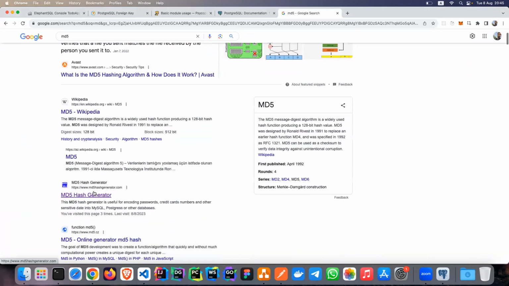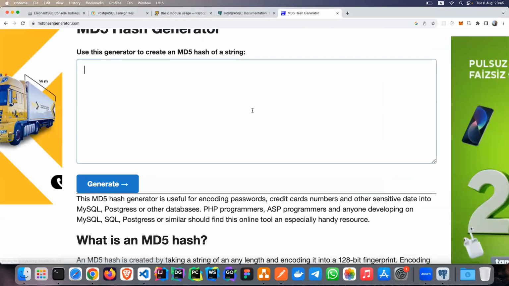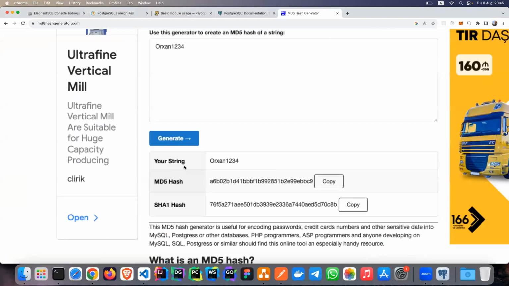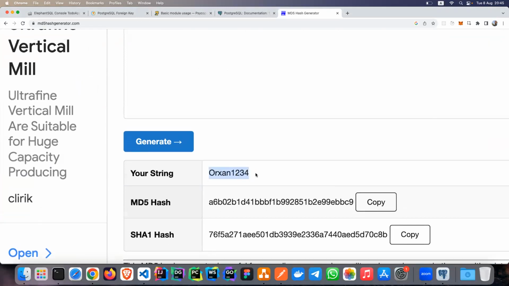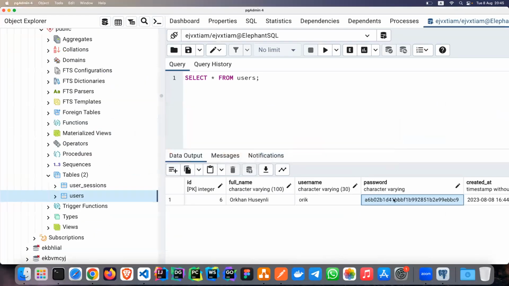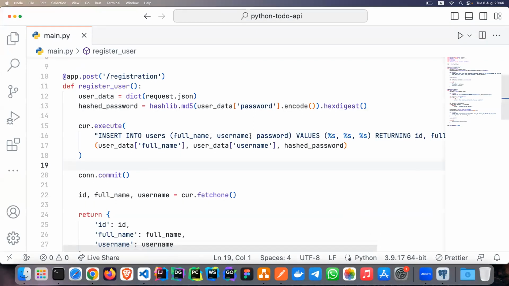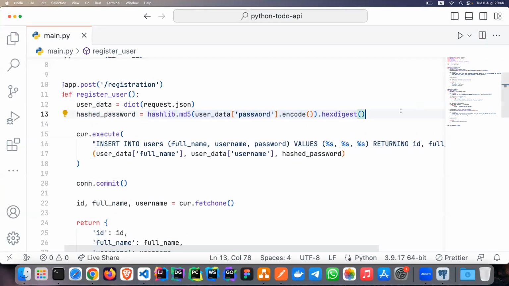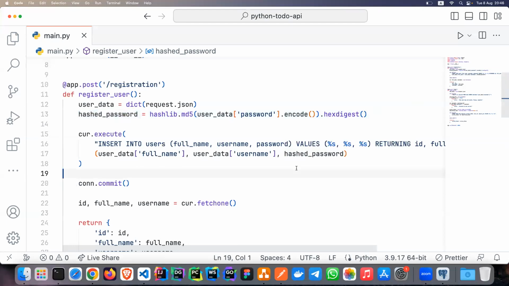Actually, what we talked about: hash functions, given the same input, will always give me the same output, right? I can get this Orhan134, hash it, and compare it to this hash. If the hashes are the same, it means the input is the same. So when registration happens, we just hash the password and save it.